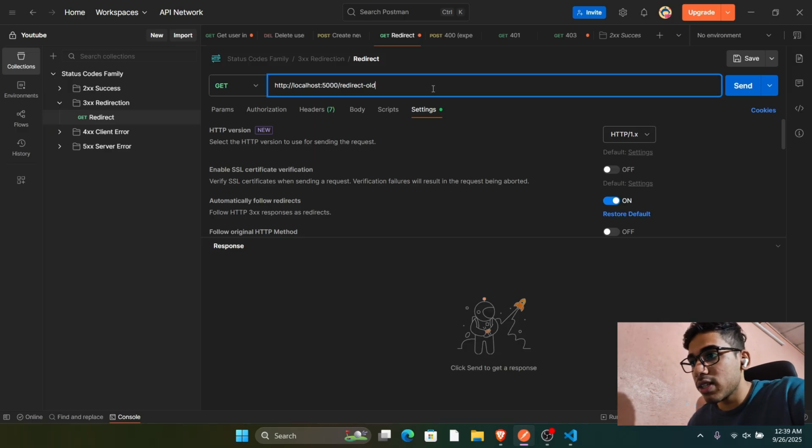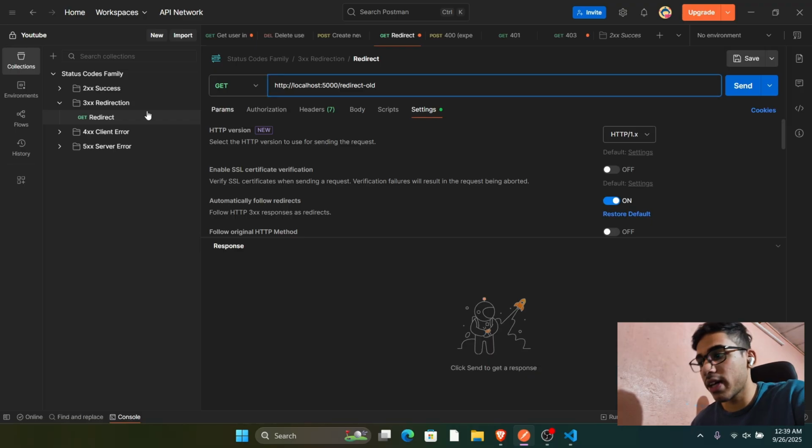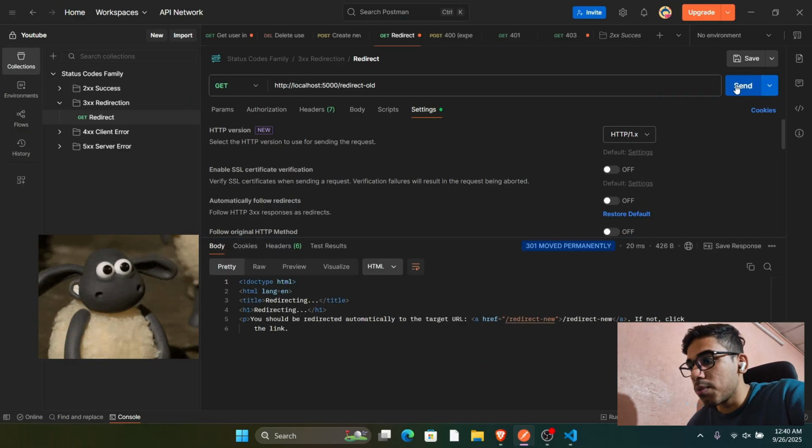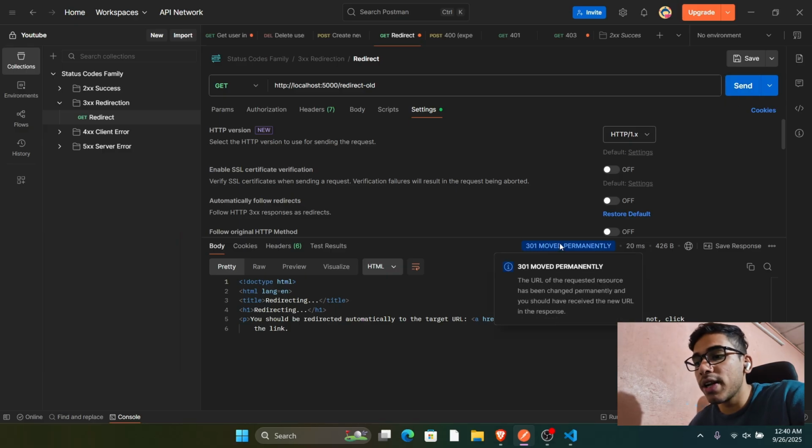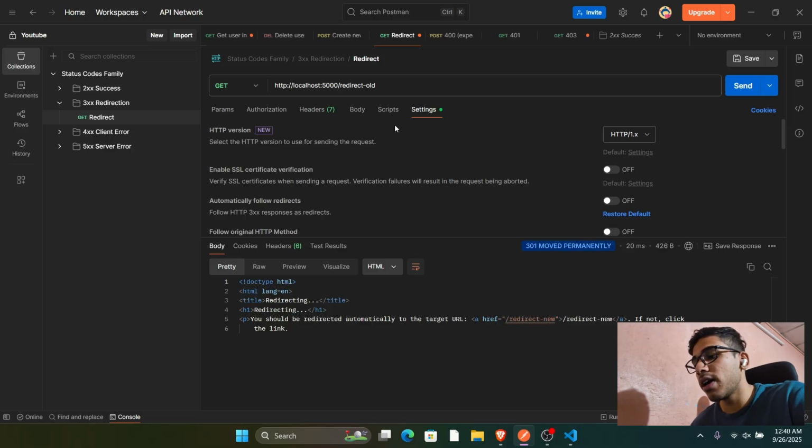Okay, so in this example, this is a very perfect example. Can you see the website has endpoint redirect old? Now to make this happen perfectly, you need to come to the settings tab. When you open this request, just come to the settings tab, and there you can see automatic follow redirects. It is by default on, we need to turn it off. And then after we hit send, let's see what happens. Can you see the status code 301 moved permanently? It is saying you should be redirected automatically to this endpoint redirect new. From redirect old, we are automatically sent to redirect new.